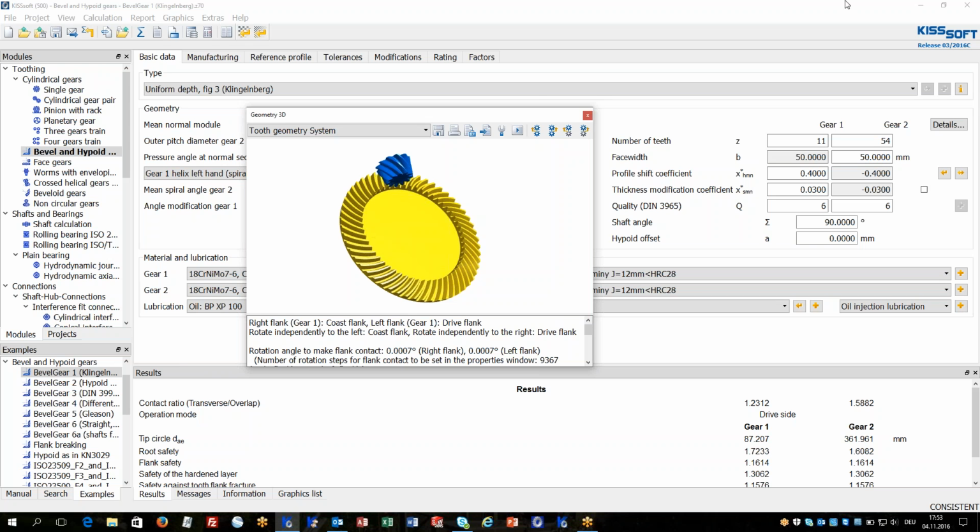In the next 15 minutes I will show you the geometry calculation of bevel and hybrid gears, then strength calculation, then design functionalities of KISSsoft, fine and rough sizing functionalities, the contact analysis, and then also processes, meaning 3D models and 5-axis milling for bevel gears.